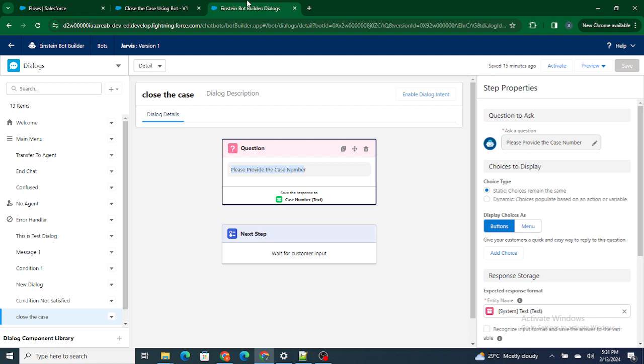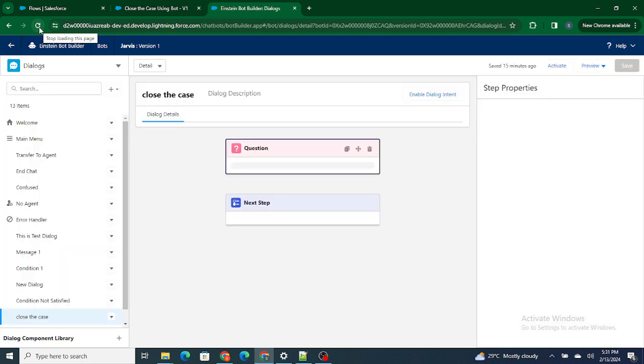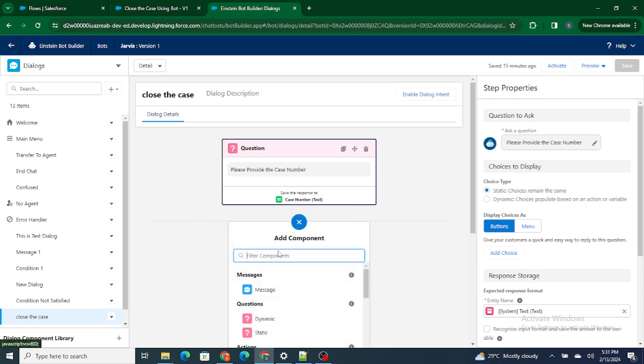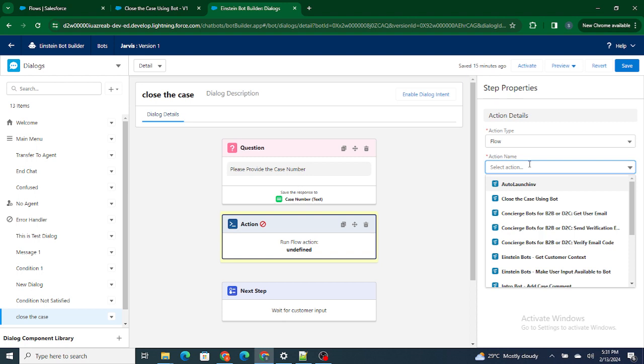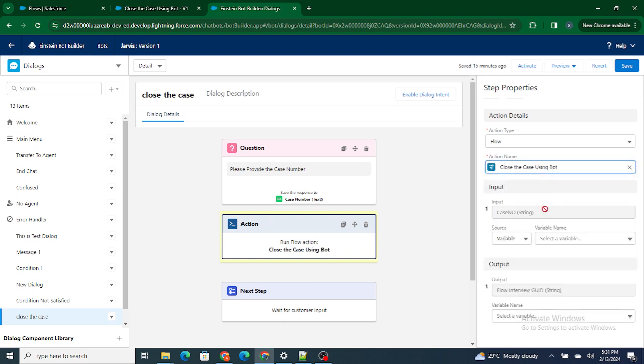Next, I need to call the flow from our Einstein bot. In the close the case dialog, I'm asking the case number. Whatever case number the customer provides is going to get stored inside this variable named case number of type text. Now, I'm going to call a flow. To call a flow, you can just go to the actions and call a flow. My flow name is Close the case using bot.